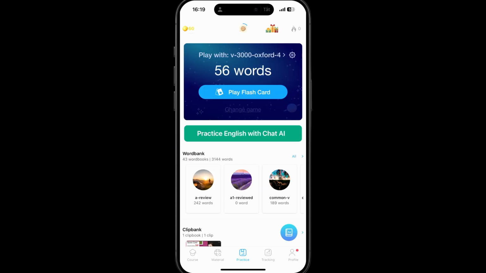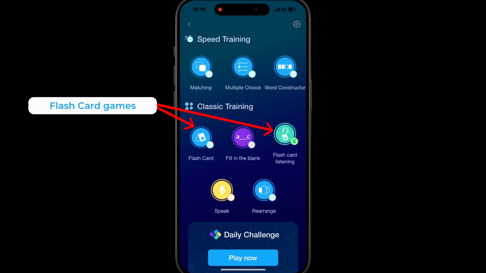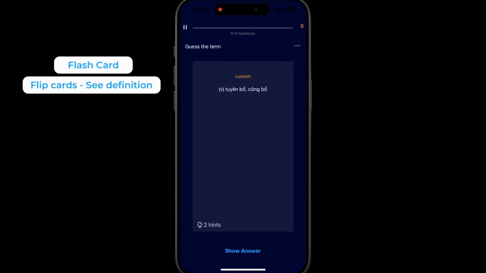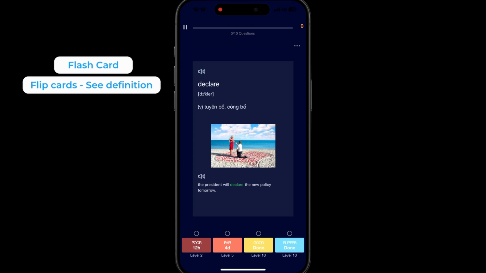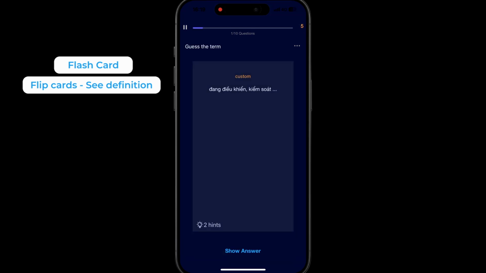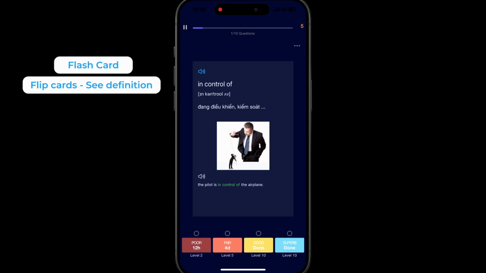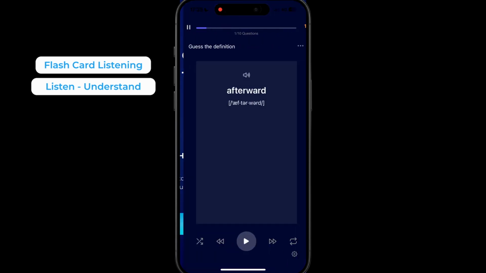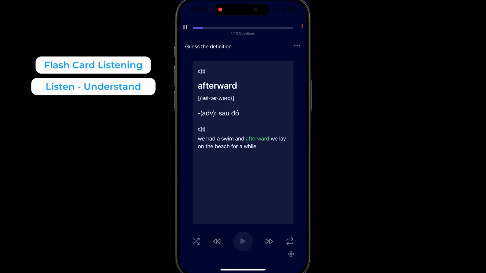Additionally, you can play flashcard or flashcard listening games. These games don't take too much time to play but still help you remember. With the flashcard game, you flip cards to see the definitions. With the flashcard listening game, eJOY will read a series of your flashcards.